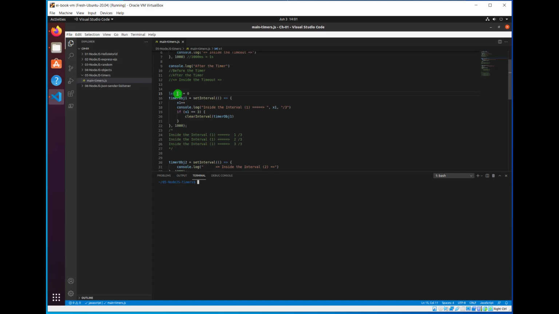The second example is about the interval, which is doing something several times. For example, in this case, we're going to set an interval every 1000 milliseconds, or 1 second. And then we're going to have a simple counter, so x equals 1, and then we're going to print inside the interval 1 out of 3, 2 out of 3, 3 out of 3. And if it's 3, we're actually going to clear the interval, meaning you would actually kill this timer.